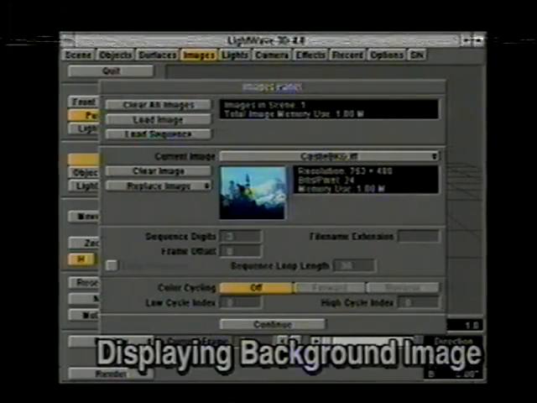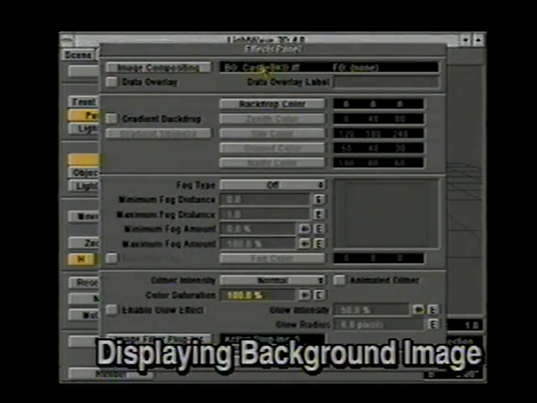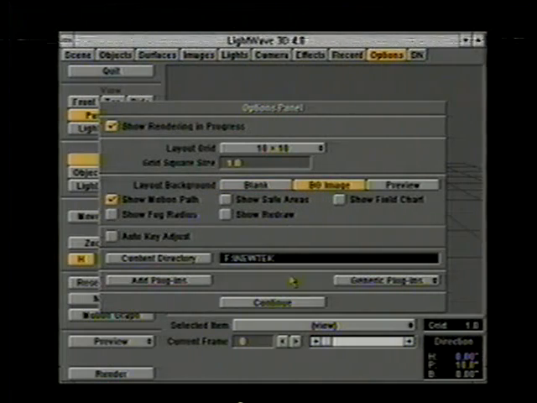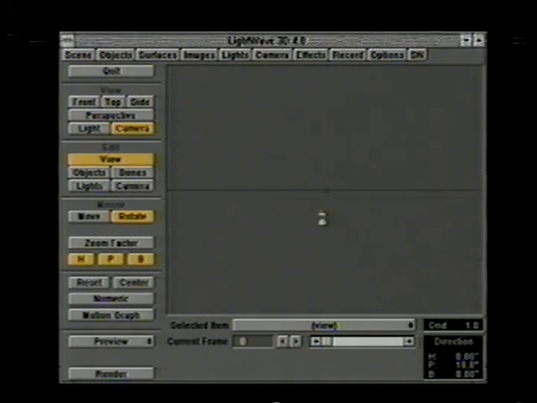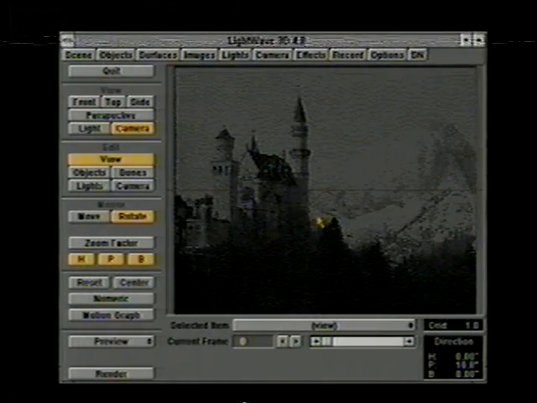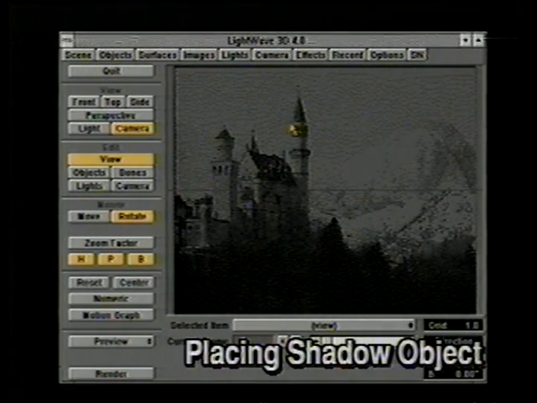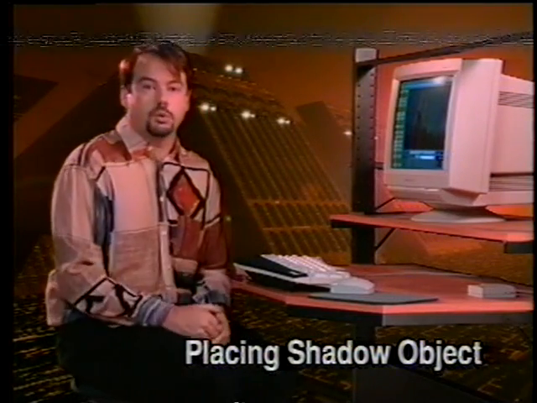Now that image is already loaded, so what we can do is go to the Effects panel. It's already in the background. So then we go to Options and select Background Image. That's going to put it in the background when we're in the camera point of view. So we go to Camera, notice the cursor goes busy, and it draws in the image. OK, now basically what I need to do is, if I was setting this up for real, I would know the distance from the camera to the castle when this plate was originally shot.